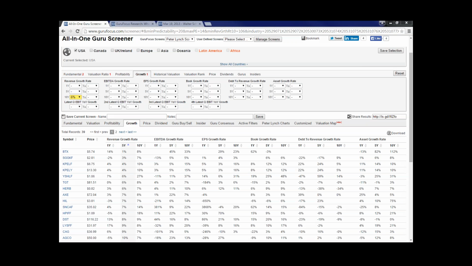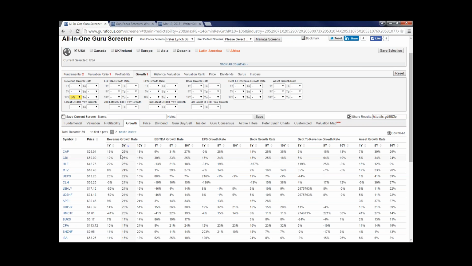Okay. Now, if we click it again, it's going to be in descending order. We're starting at the ones that have the highest growth rates in terms of revenue for the last 5 years. So it starts with CAP, CBI, Herbalife, MTZ, and it goes in descending order. So it's a nice way, once again, to view these in different formats.